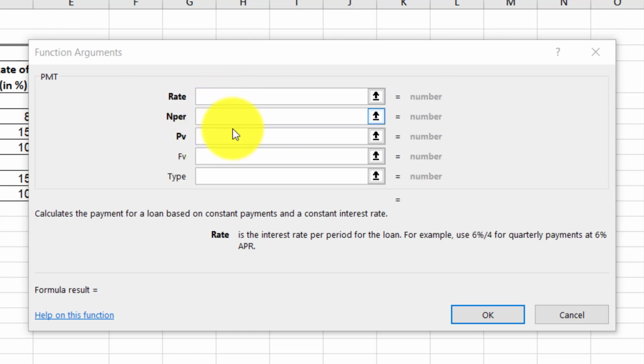So something has to go in these fields in order for the formula to be able to calculate successfully. The ones that are not bold are just optional fields, and if you leave those blank, Excel will just choose the most common option to fill them in. So for this formula we really only have three necessary fields.